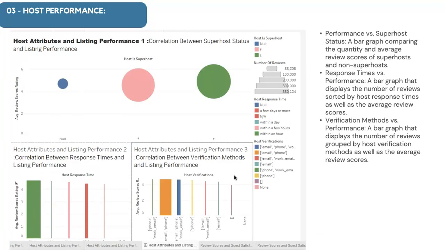Coming to host performance, there is more analysis with respect to the correlation between variables with respect to performance and the superhost response time. There are 3 different cases which have been considered. Performance versus superhost status: in this case, a bar graph compares the quantity and the average reviews of superhosts and non-superhosts.